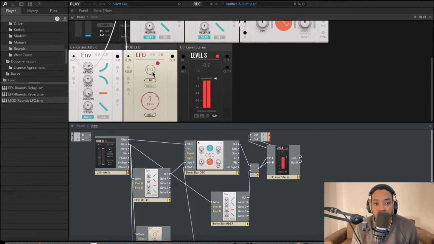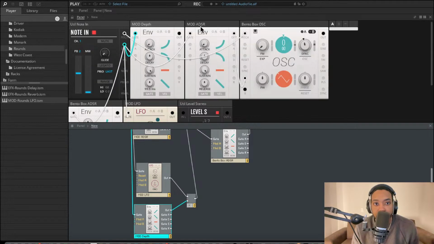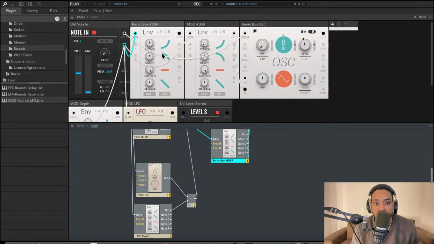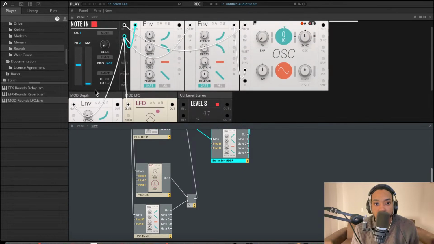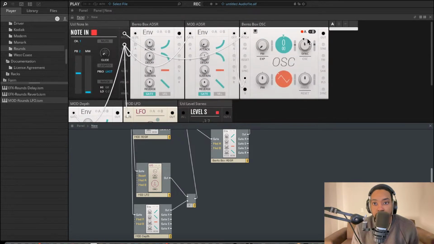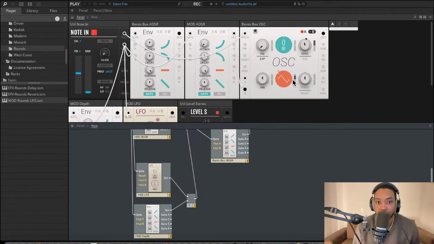Let's keep going with that. And then we have this envelope, this mod depth control, and we're using that to control the ADSR attack of the sound. It starts to rise, so that's the effect we're getting.